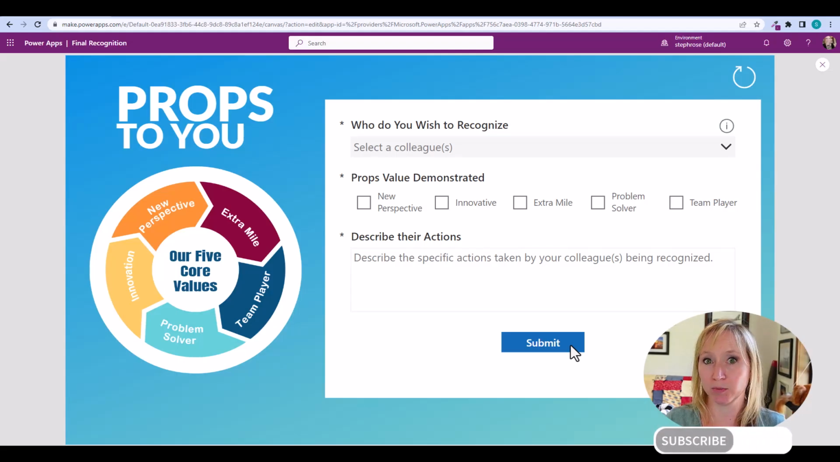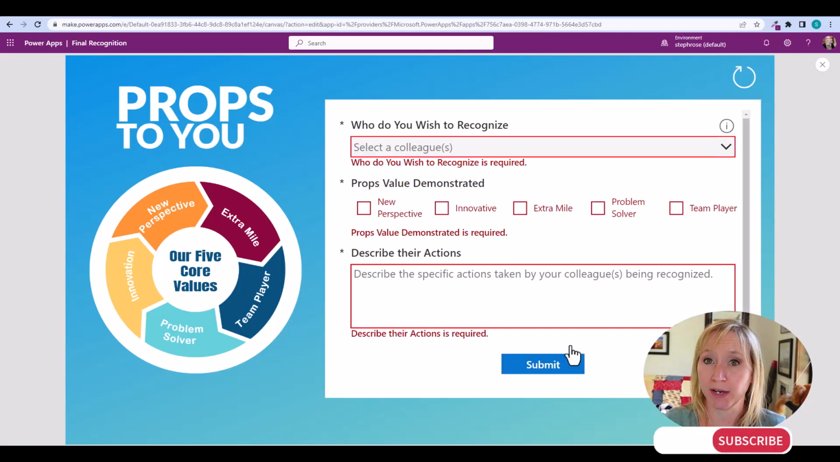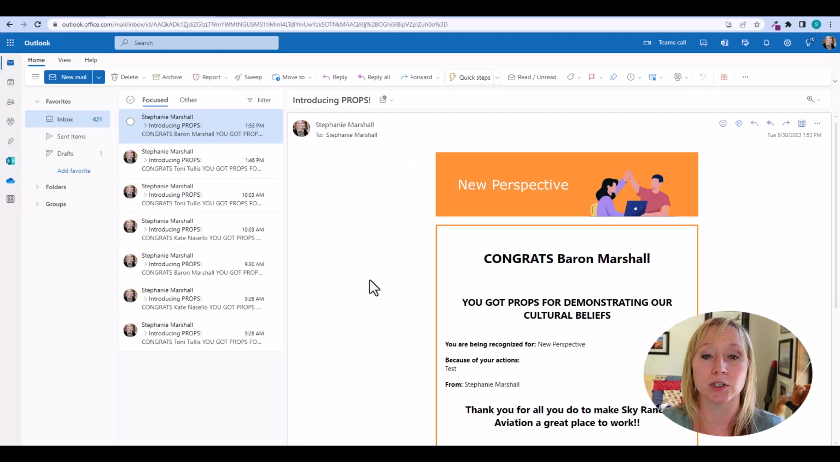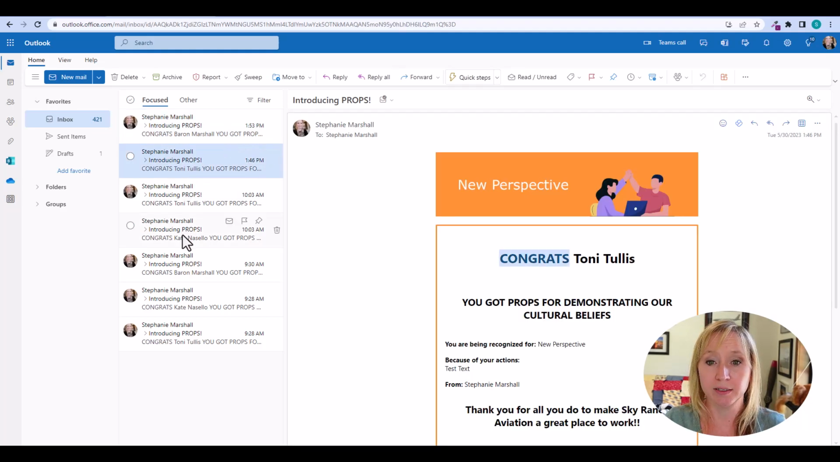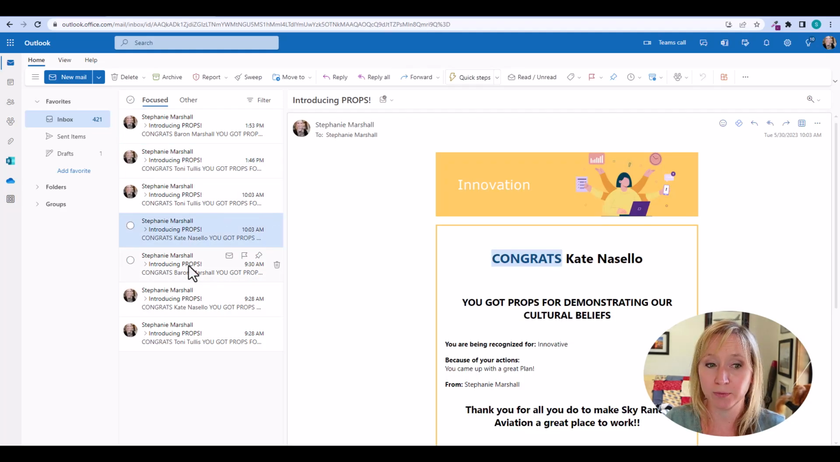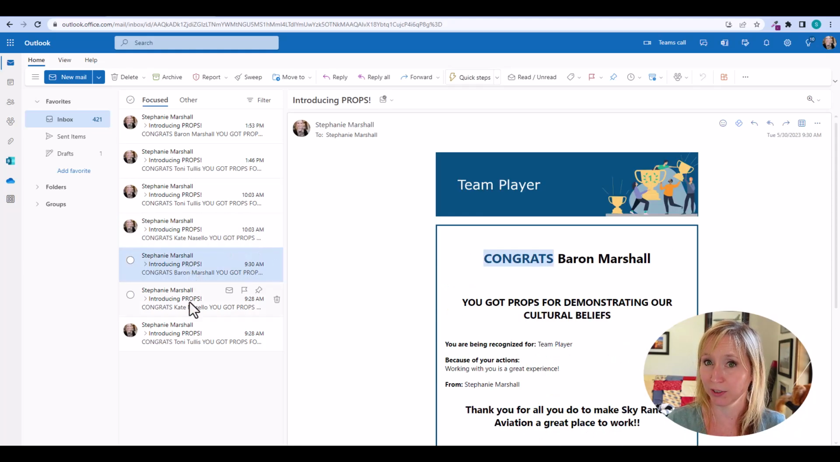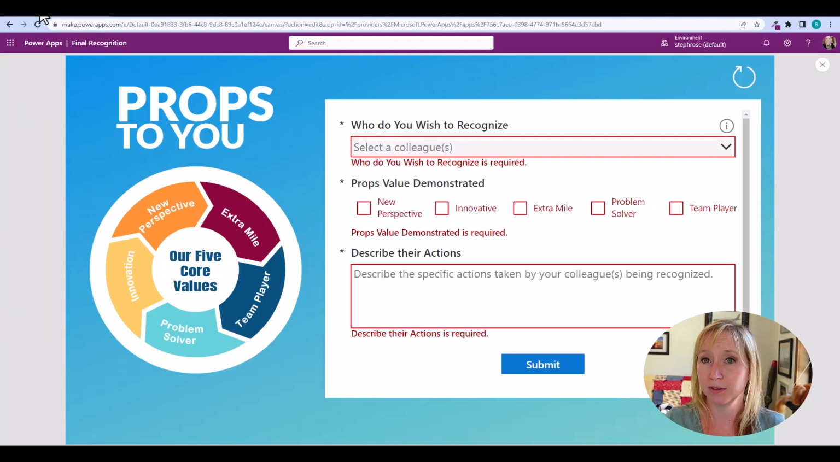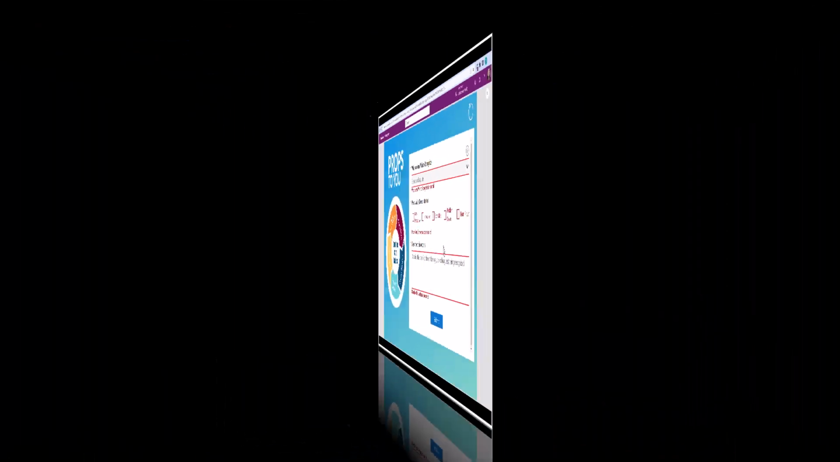But wait, there's more. We have 2 more videos in this series. The first one, taking our props value and changing it from a drop-down to a required gallery with checkboxes. Then for the second video, we will cover the flow that sends out the dynamically generated props emails. Depending on what props was selected, we have different graphics as well as different colors. But for now, the Marvel post-credit scene, let's do this gradient that you see in the demo app.